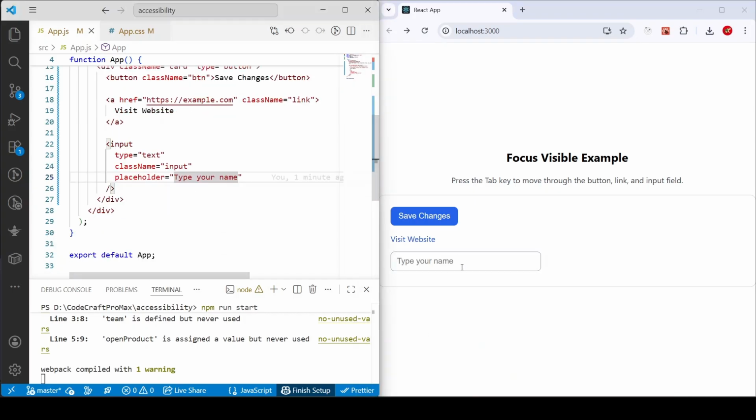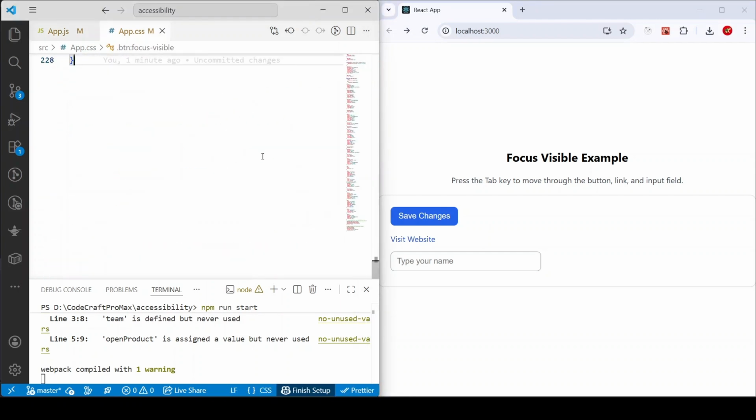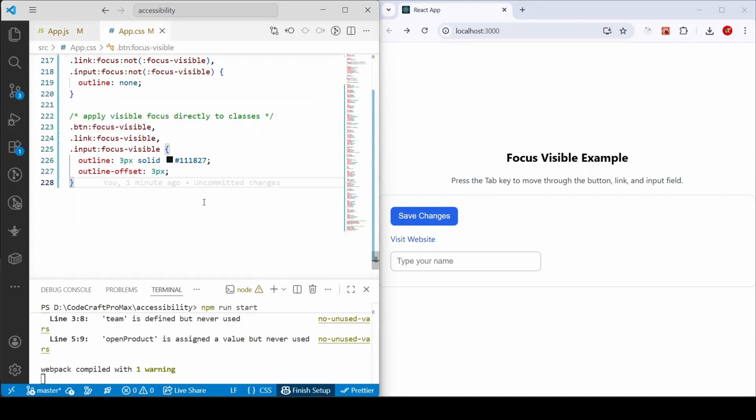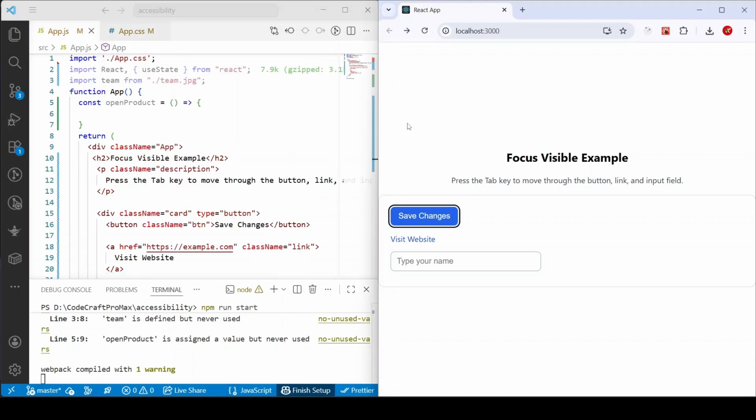Make focus visible. Keyboard users need to clearly see where they are on the page. That visible outline is called the focus indicator. A simple way to explain it is, a mouse user has a cursor. A keyboard user needs a visible focus ring. If the focus indicator is missing, keyboard users can get lost very quickly.